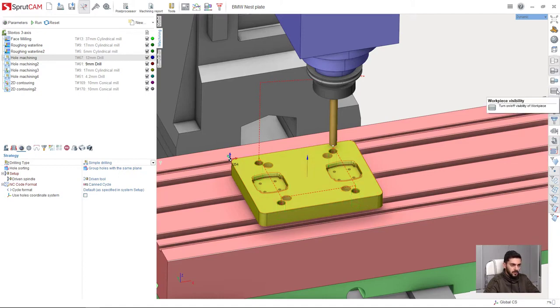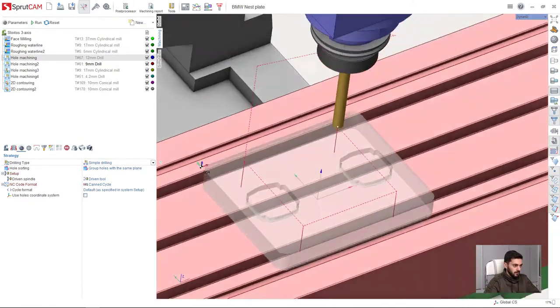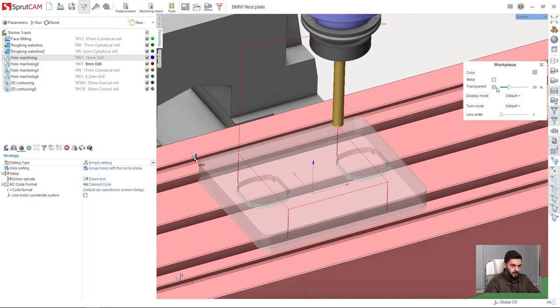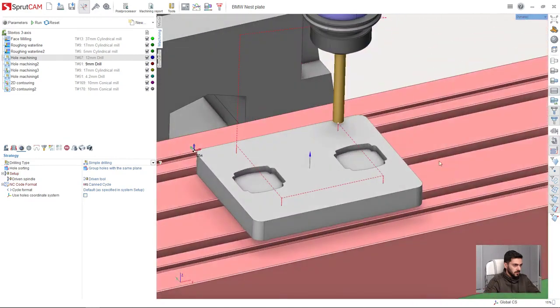Next is the workpiece and the machining result visibility. It is very important to understand that in SprutCAM, the workpiece for every operation is not the initial workpiece, but the machining result of all previous operations. For example, here we have the hole machining operation, and I would like to see what the workpiece is for this operation. So I can turn on the visibility of the workpiece. I will turn off the machining result, turn off the part and the model, and here is the workpiece for the hole machining operation. I can change its transparency to observe it better. Here it is, the workpiece for the hole machining operation.